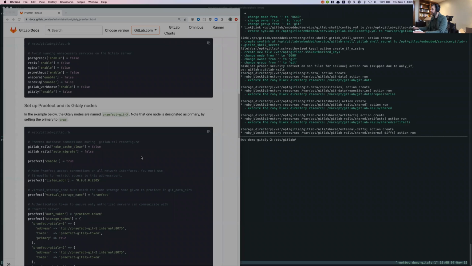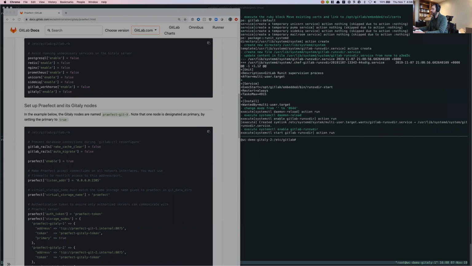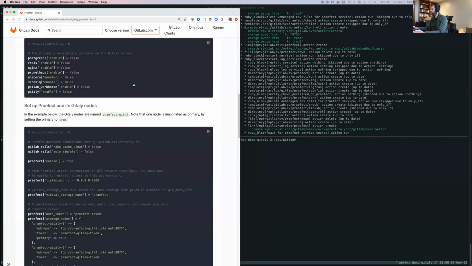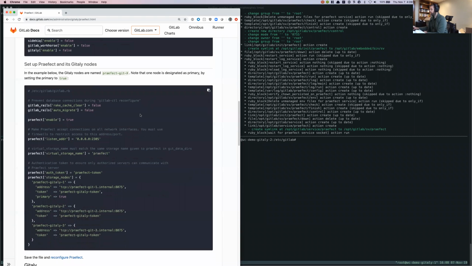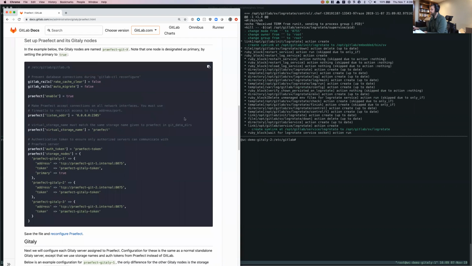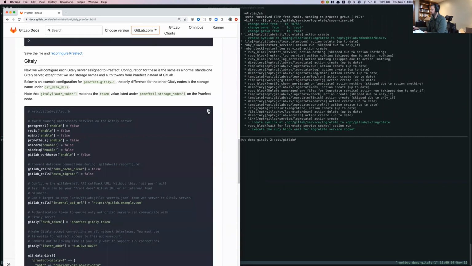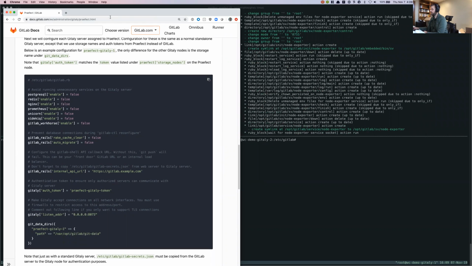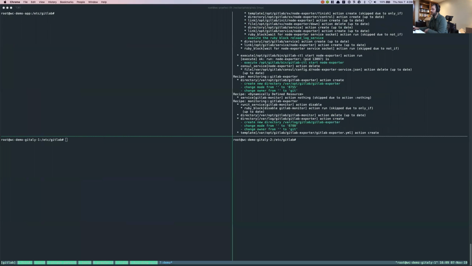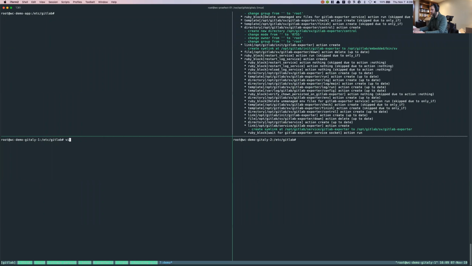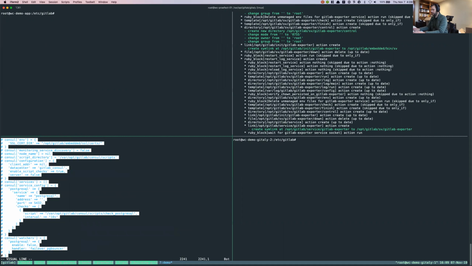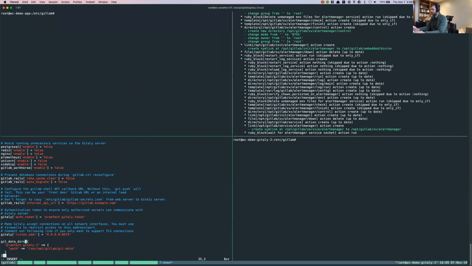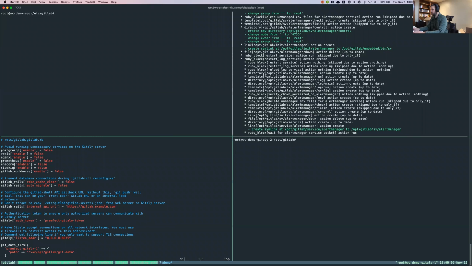That's weird. What just happened there? There we go. Okay. Now we need to go in and update the Gitaly servers or configure them to work with Praefect. And so it's essentially a standard Gitaly server with one or two small differences. And we'll just delete the standard config.